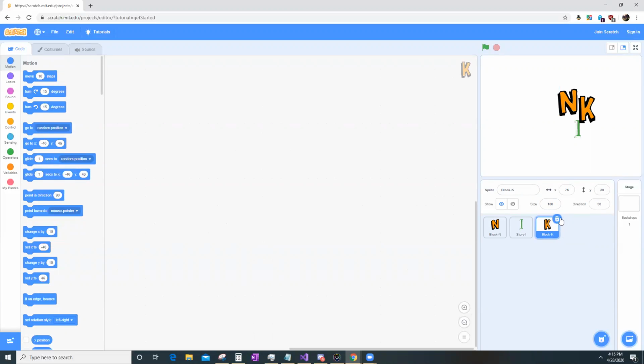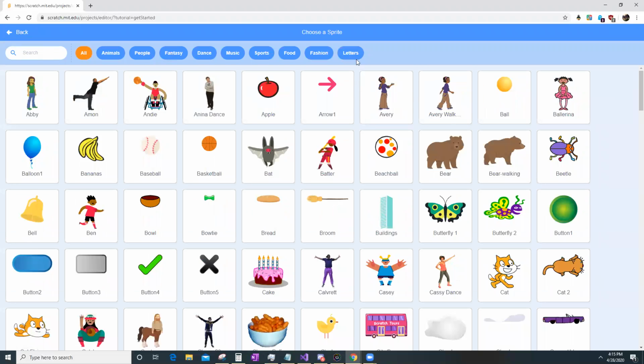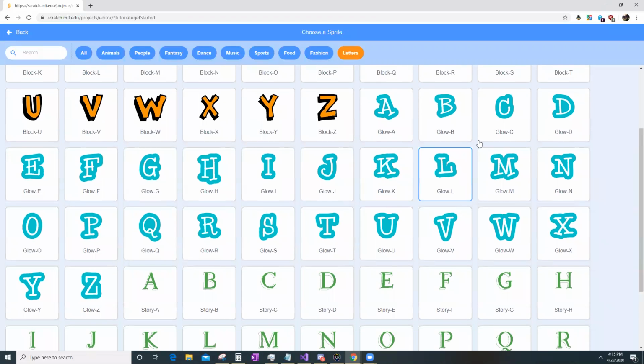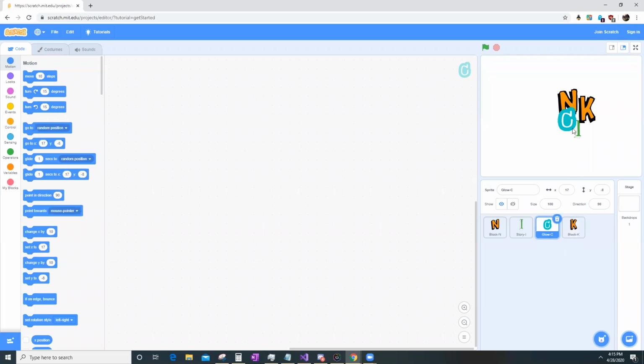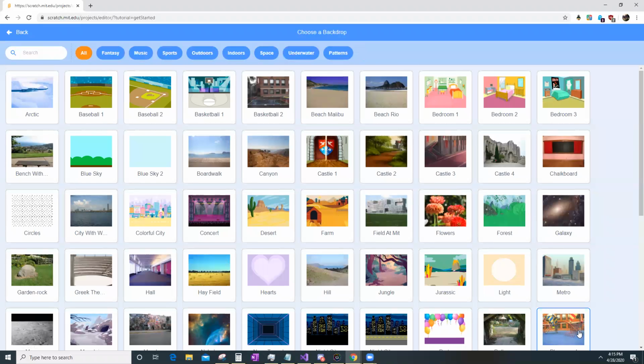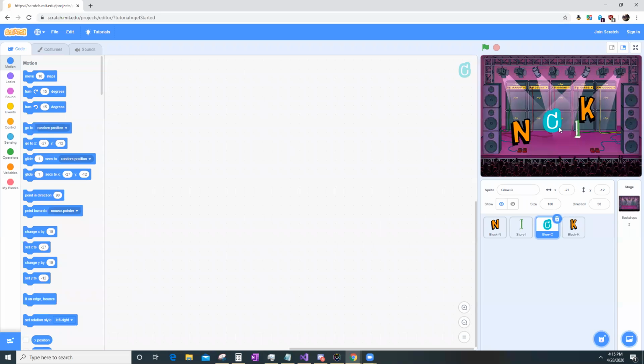Oops, I want to change this one up. Let's get this C. Switch it around. There we go, Nick. Let's see, now let me choose a background. Concert stage, perfect. So go ahead and rearrange these letters. You can use letters for your own name, or you could copy mine. That's okay. So there we go, Nick.